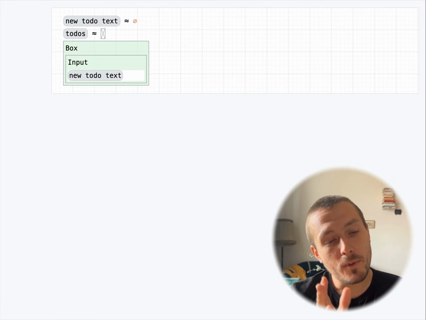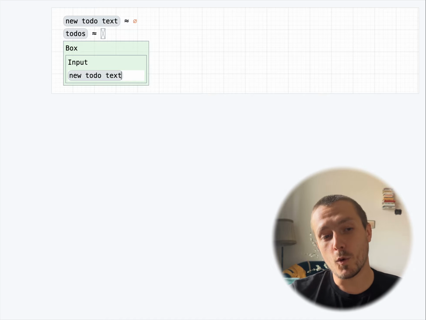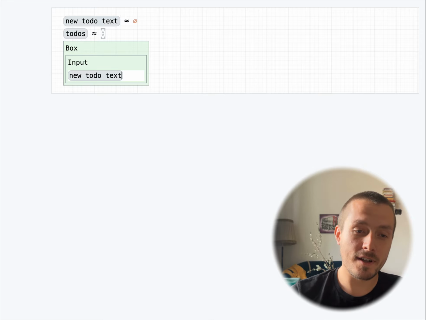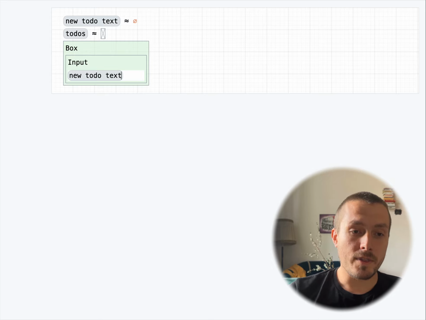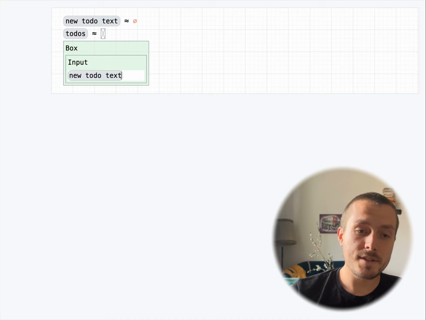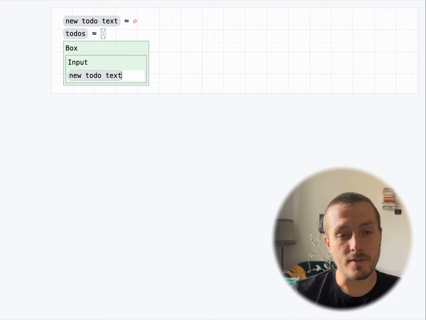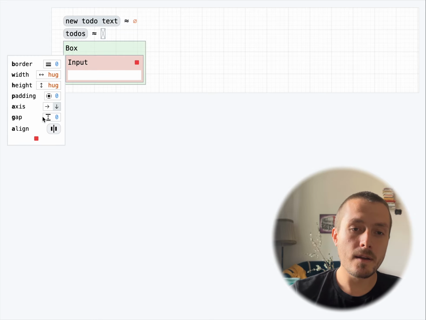And now we want to bind an input, which is specifically a box, which can capture your cursor and into which you can write different values. And we want to bind that input to the new to-do text variable. What binding means in that context, if you're not a UI developer, is that whenever the new to-do text variable changes, the input changes, and whenever the input changes, the new to-do text variable changes. So they are kind of interlocked. And we can see that in action here if we press the play button.